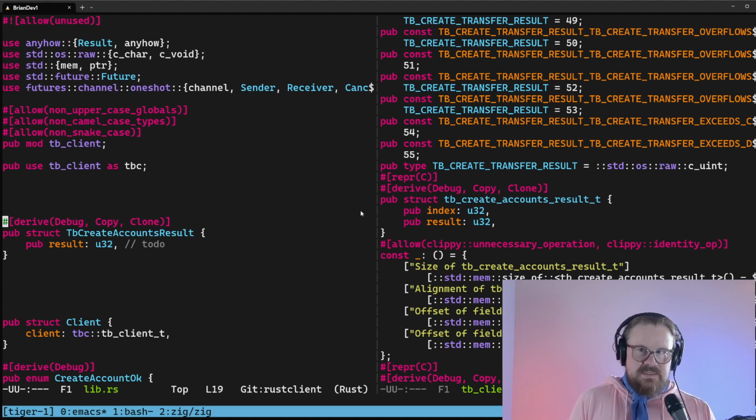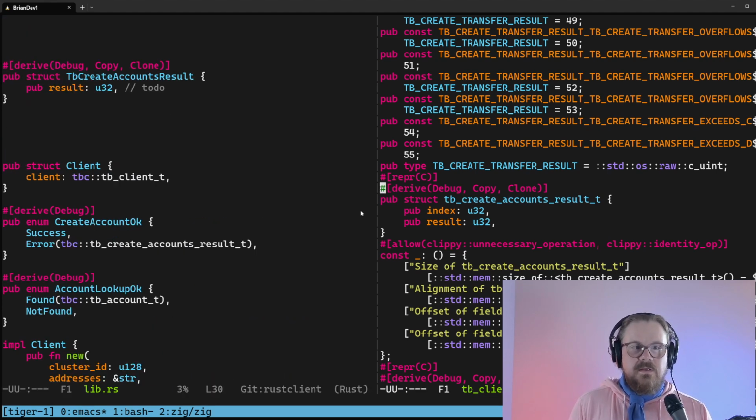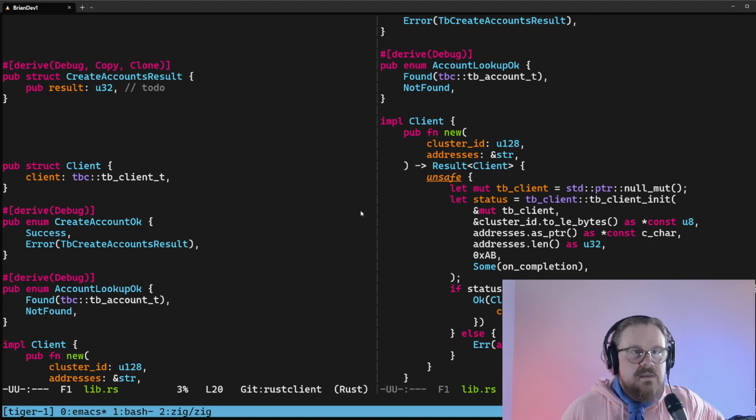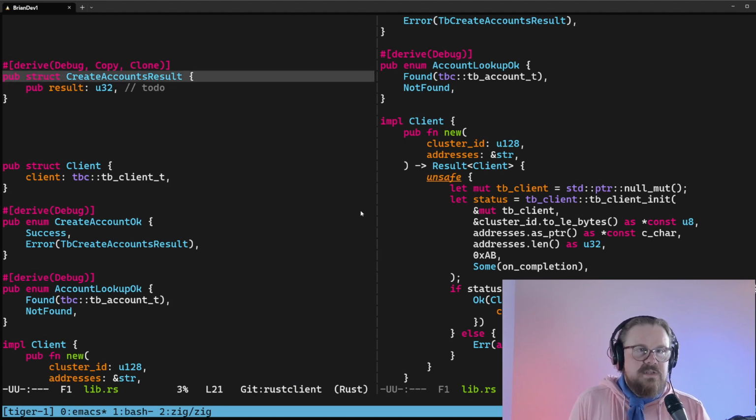All right, now let's go ahead and replace our API with this definition that we've created. So instead of TB create accounts result T, we want to have a create accounts result error. And I think I want to call this create accounts result, not TB create accounts result. Because again, I'm trying to figure out whether to be consistent with the naming in my Rust API or the naming in the underlying TigerBeetle C API. And just looking at these structs together, I prefer to not have TB, but just create accounts result.